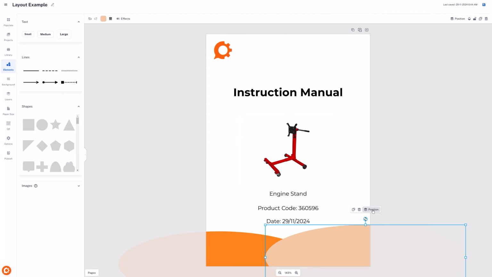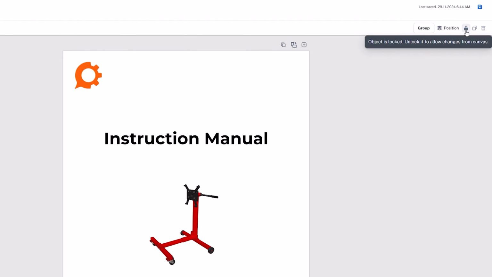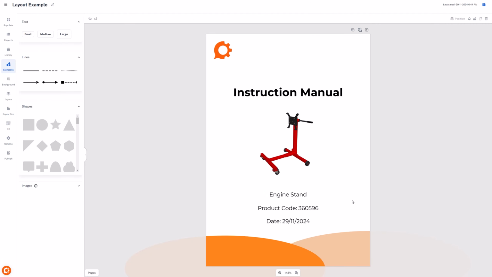As the shapes are not going to be edited, it can be useful to lock them so they don't get accidentally moved in the future. Great, I've now added all the elements needed for my cover page, so let's save the document.